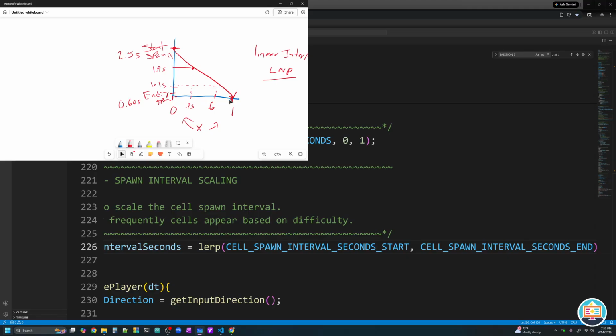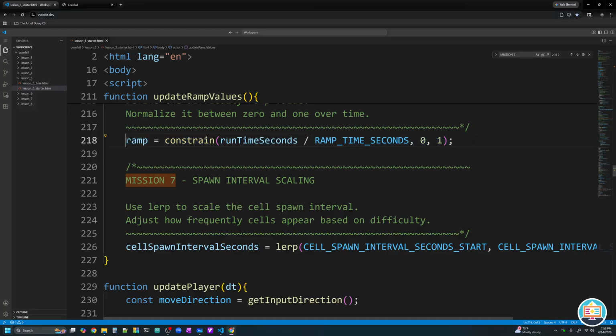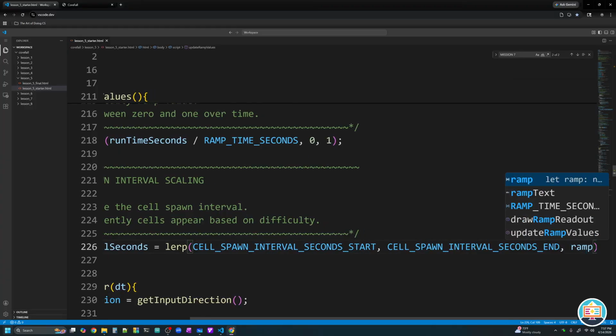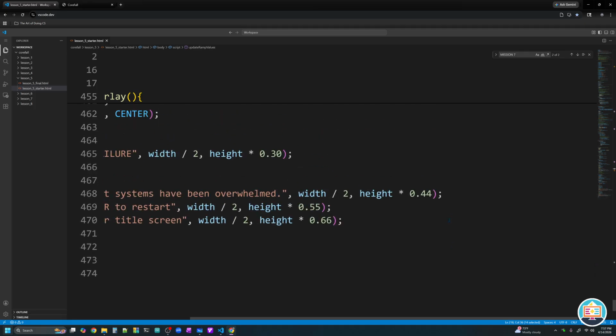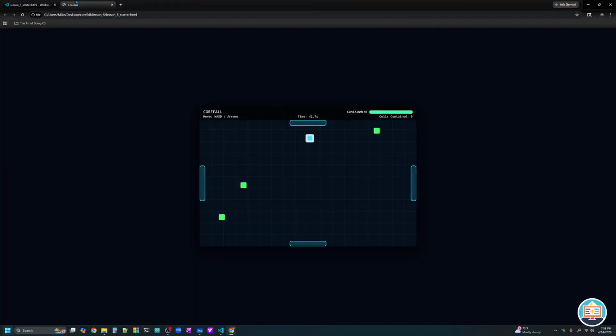But then we have to give an x value that basically dictates where we are on this ramp between 0 and 1. Thankfully, I have that 0 to 1 value right here. It's my variable called ramp. And so we're going to pass in ramp. So that is going to change as runtime seconds changes as well. All right, I got to put a pesky little semicolon here. Where did that go? There we go. All right, let's check it. Let's run it.